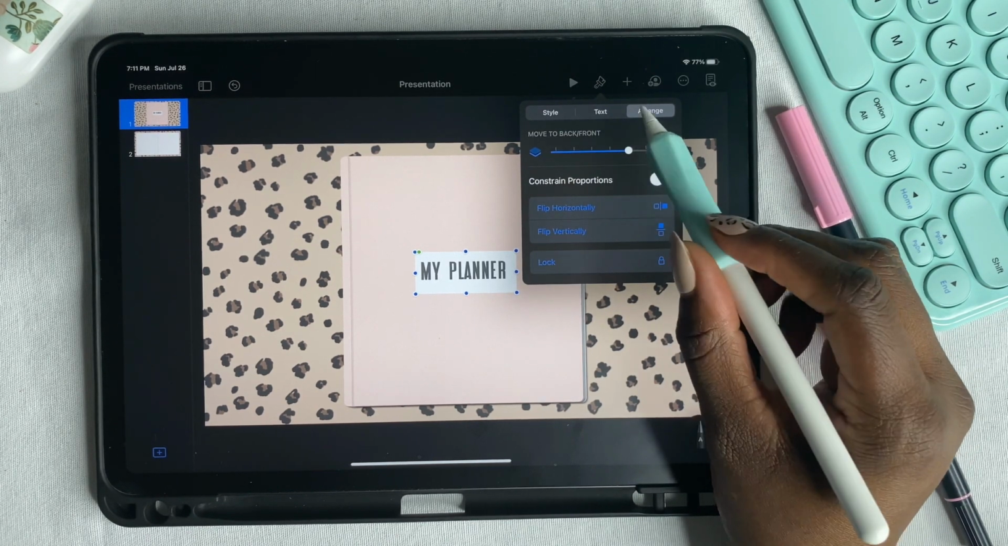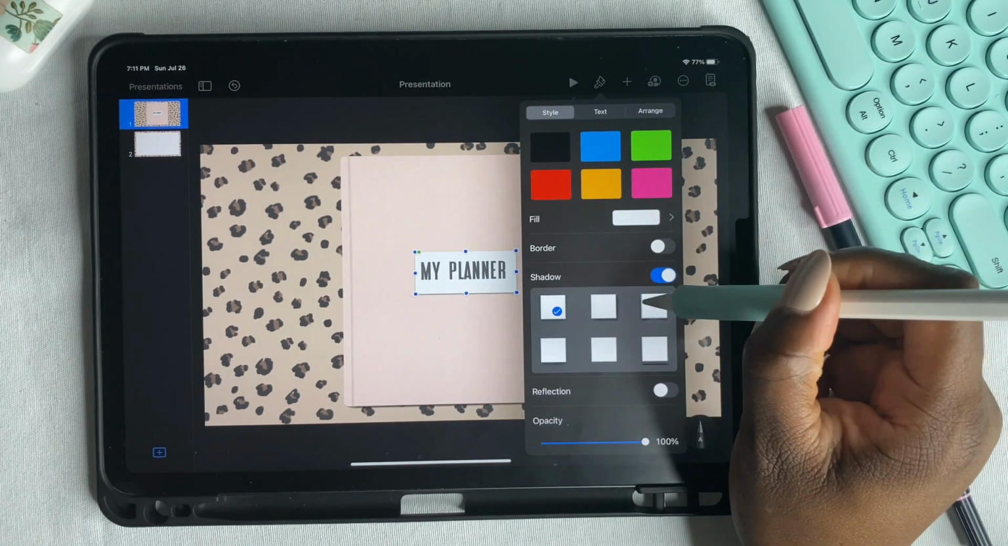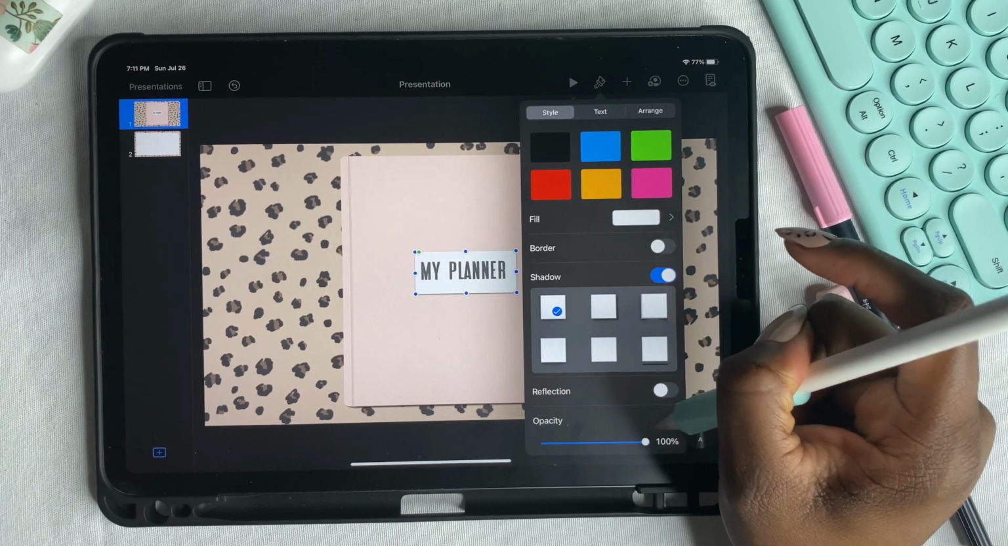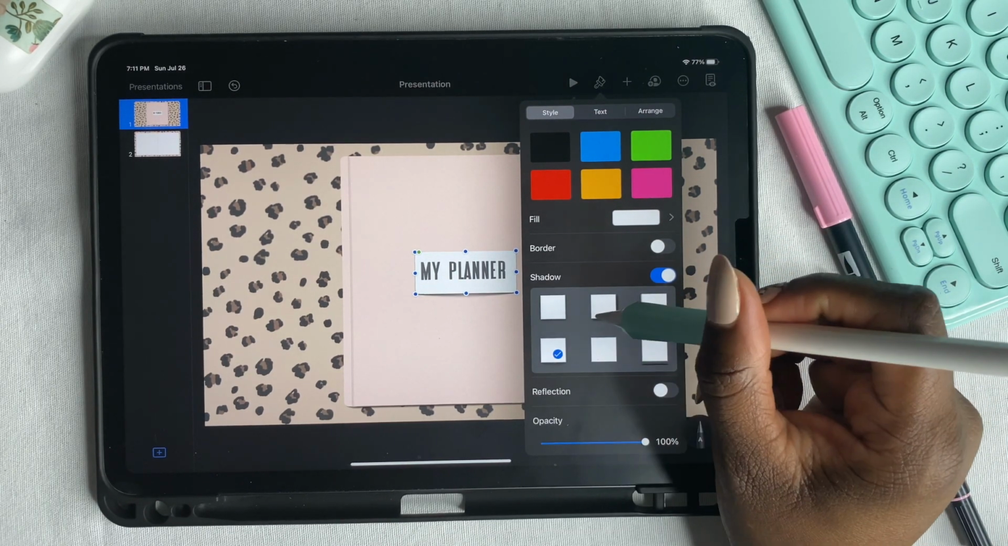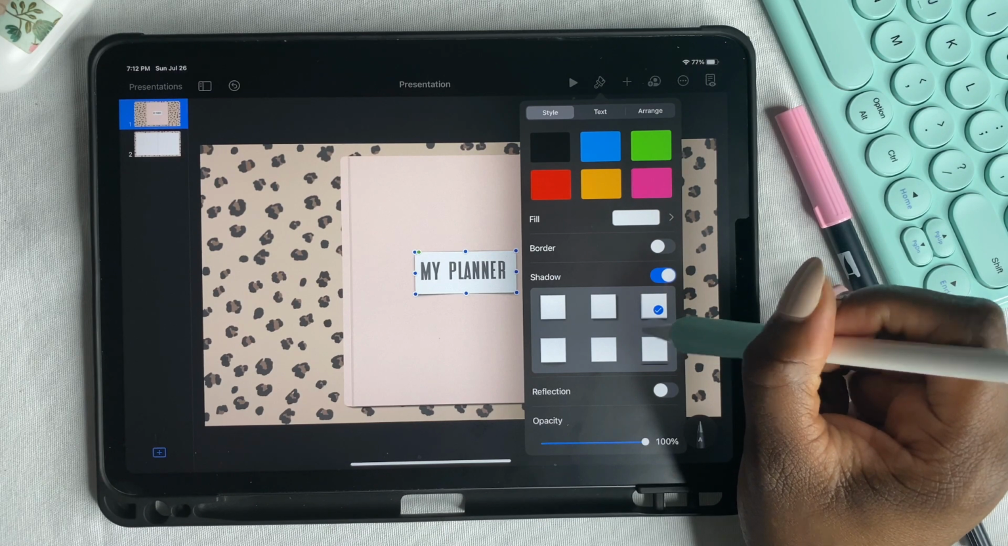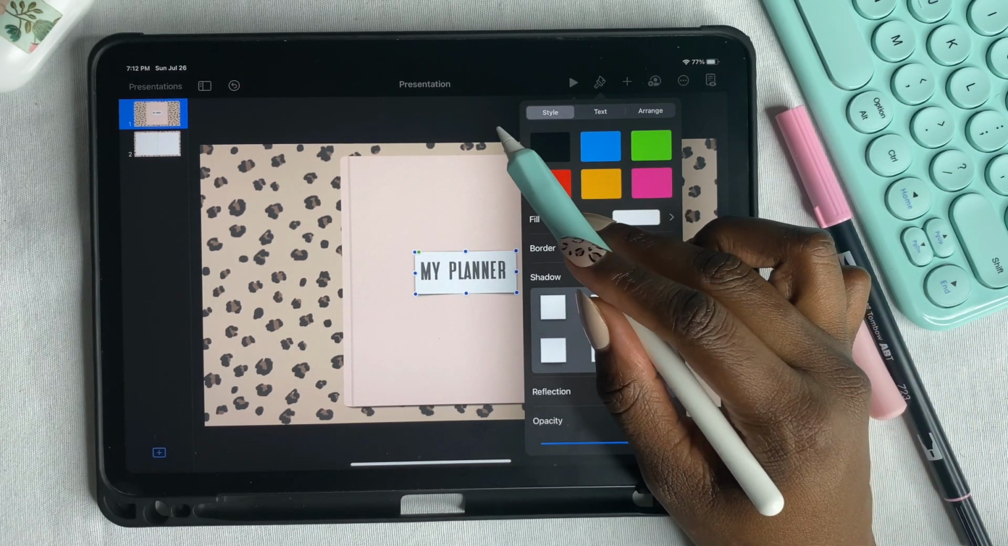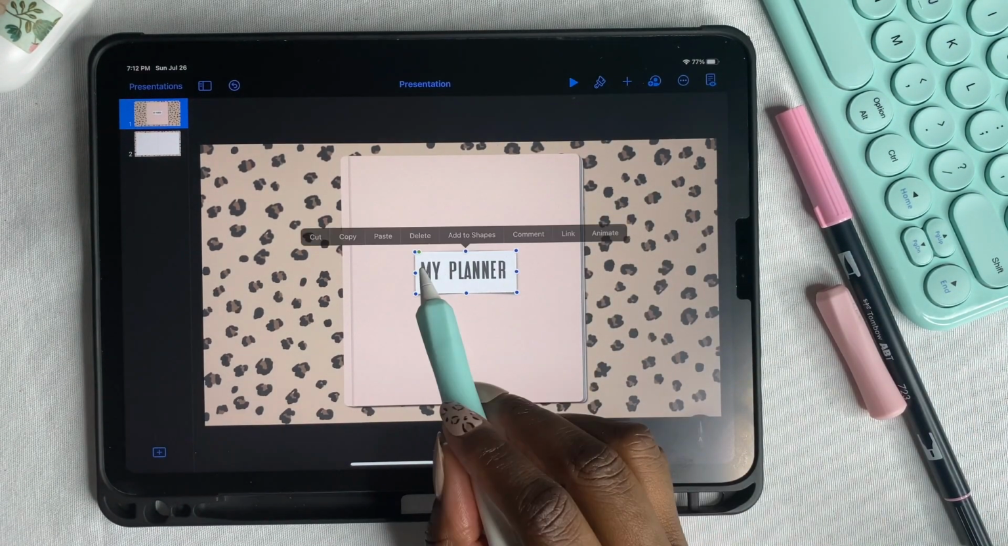Everything is already saved. So as you can see, I've added a little white box in the background, and I'm just playing around with the shadowing to see what kind of look I want for the cover. You can play around with this as much as you'd like and customize it to the way that you prefer.